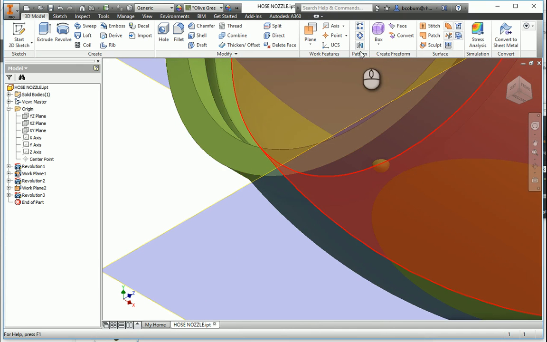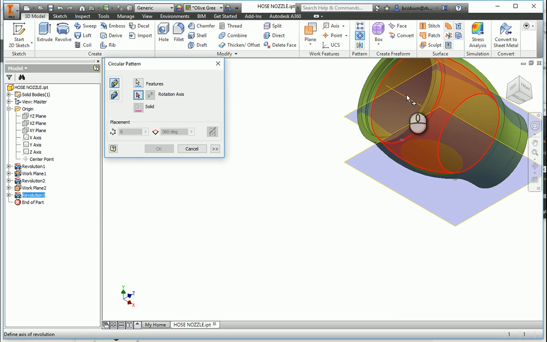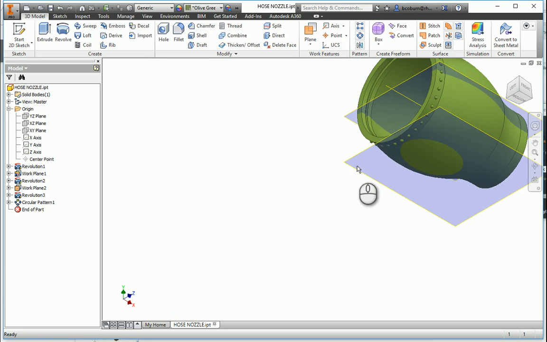So now I'm going to use circular pattern. I zoom in right here, or I can pick it from the model bar. Sometimes that's easier. And let's see, I've got to pick an axis of rotation. So I'll go back to the axis so you can see how valuable it is. And I'm going to do 36 of these. Click OK. And there I have my nice little shapes on the outside of my hose nozzle.